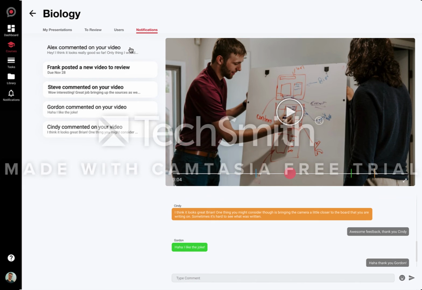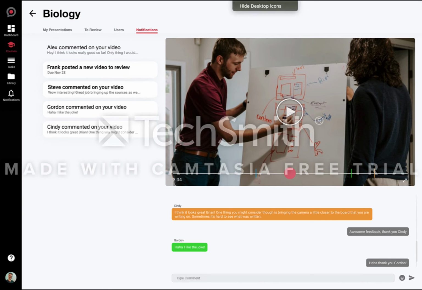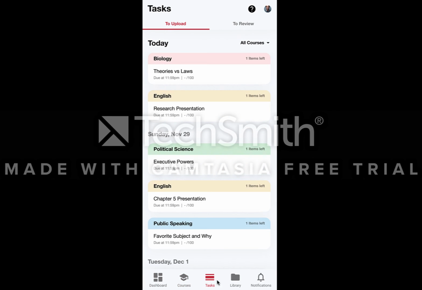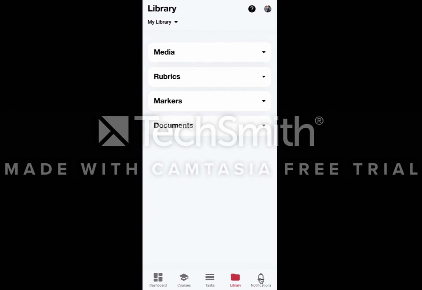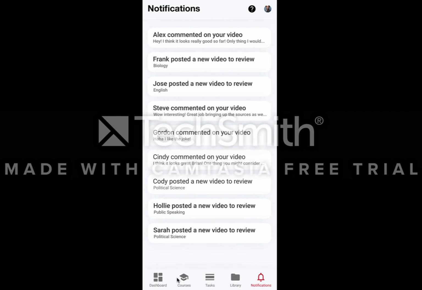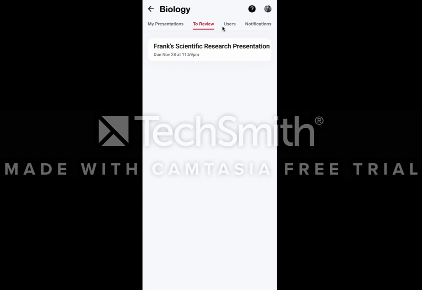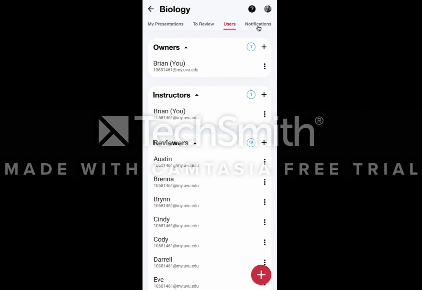So now that I've gone over how I revamped the navigation and demonstrated how you would see notifications more clearly, let's take a look at the mobile version, where I've addressed that consistency factor. As you can see, the navigation bar at the bottom contains the same sections as the navigation rail on the desktop version. You have dashboard, courses, tasks, library, and notifications. The course level navigation is consistent as well. You have the tab containing the presentations that you need to upload, the presentations you need to review, the users of that course, and the notifications of that course.